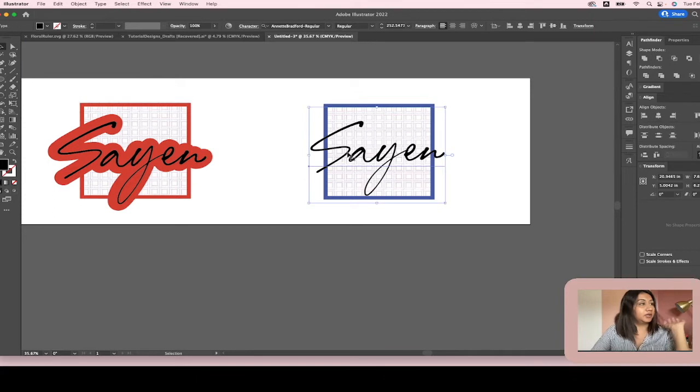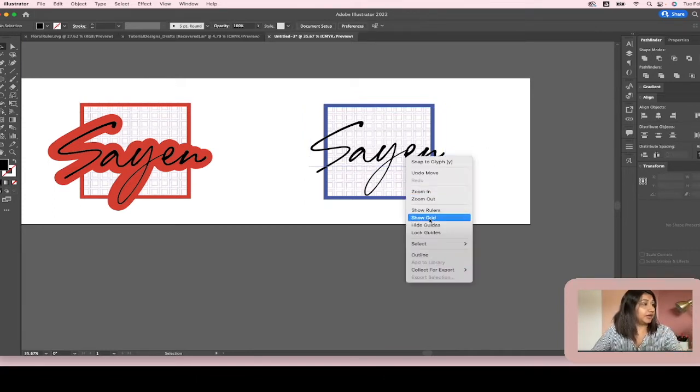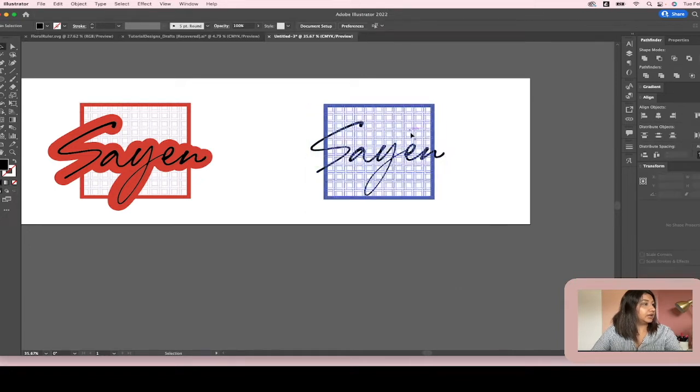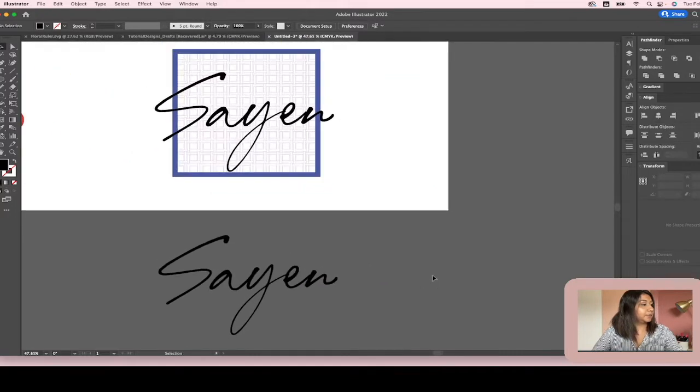Okay, so a couple of steps once you do this. If you like how that looks, you're going to go ahead and create outlines on that. And I actually want to engrave this, so I am not going to increase the stroke weight like I usually do. I kind of like that. Okay, now I'm going to copy it, and I'm going to paste it off to the side, and this is what we're going to work on.